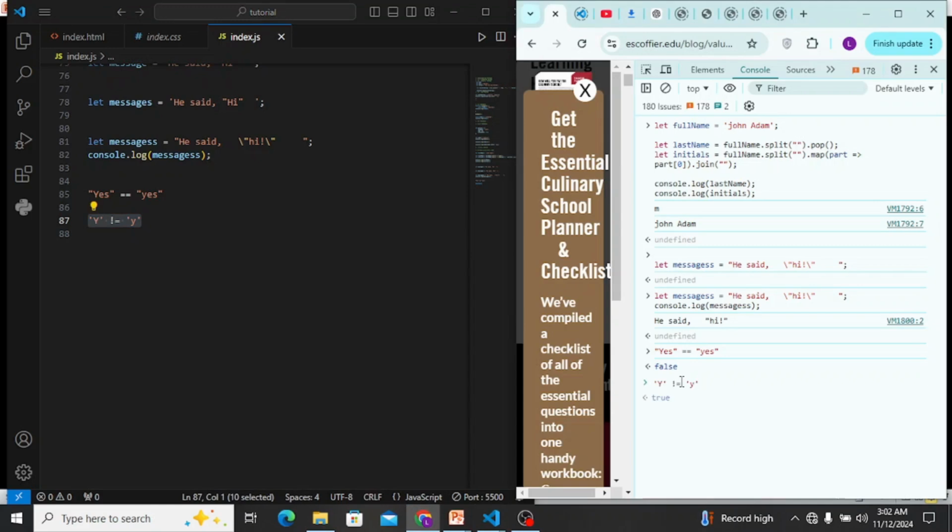So this is supposed to return true, guys, because capital letter Y is not the same thing as small letter y. JavaScript looks at their ASCII values, which are caused by their different cases. So this one is capital letter Y and this one is small letter y. Understanding case sensitivity is very crucial because it can affect how your program behaves.